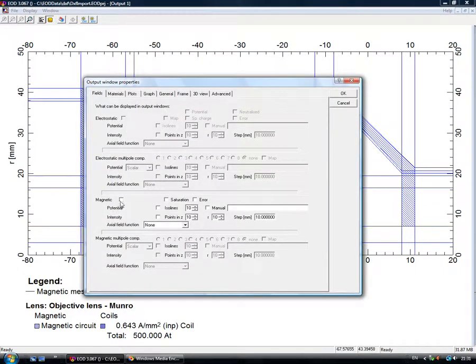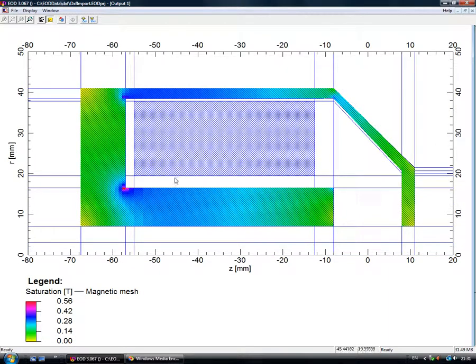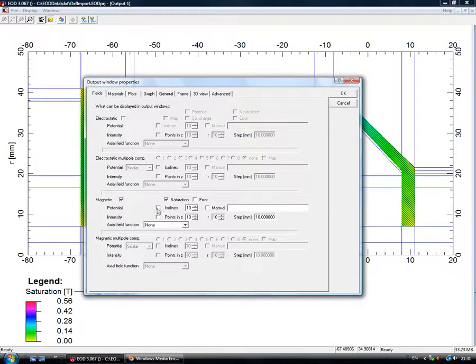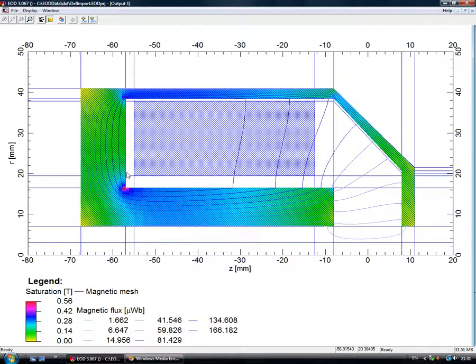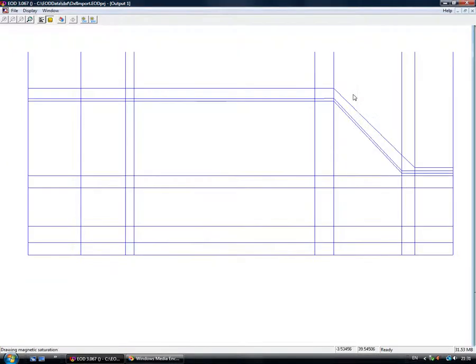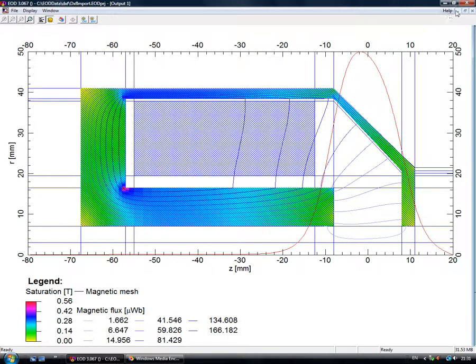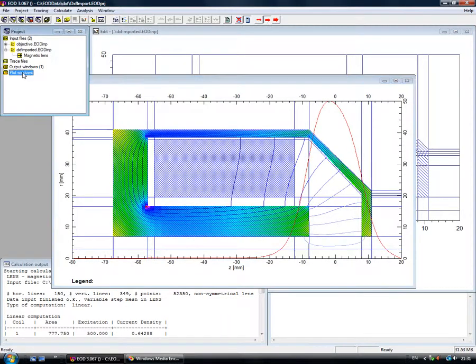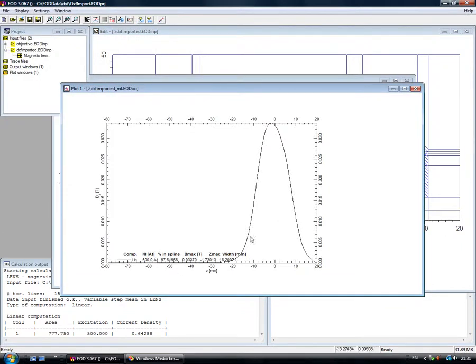We can look at the saturation of the magnetic circuit. Here is how the saturation looks like, and the saturation in Tesla. We can also display the lines of the magnetic flux, or display axial flux density. Okay. Also display axial flux density in the plot windows. Open plot and the axial flux density, also with the maximum density, position of the maximum, and the width at half of the height of the maximum.